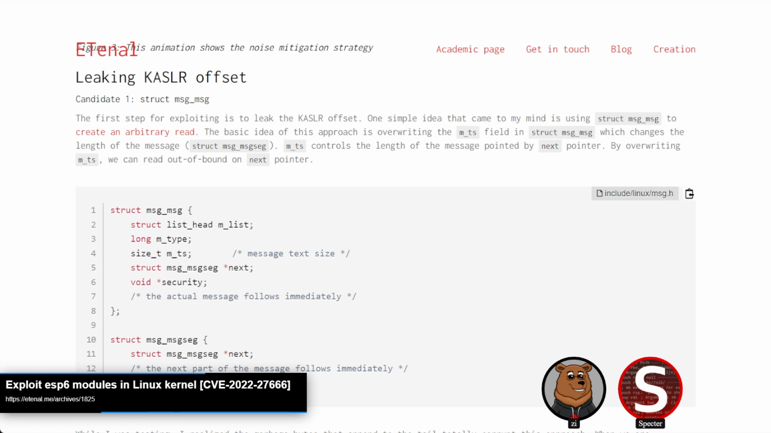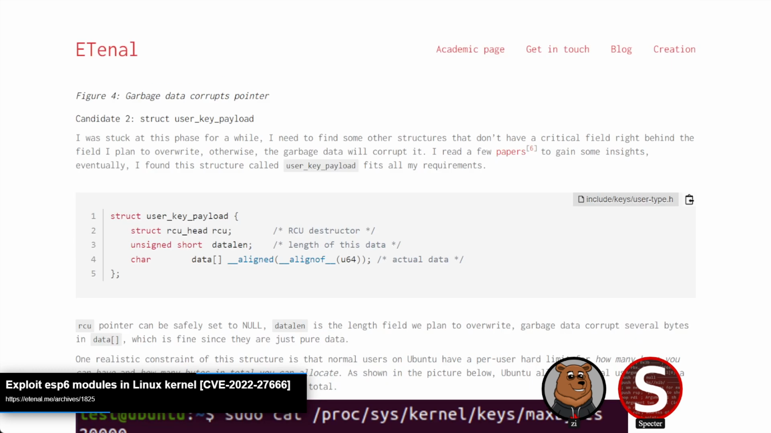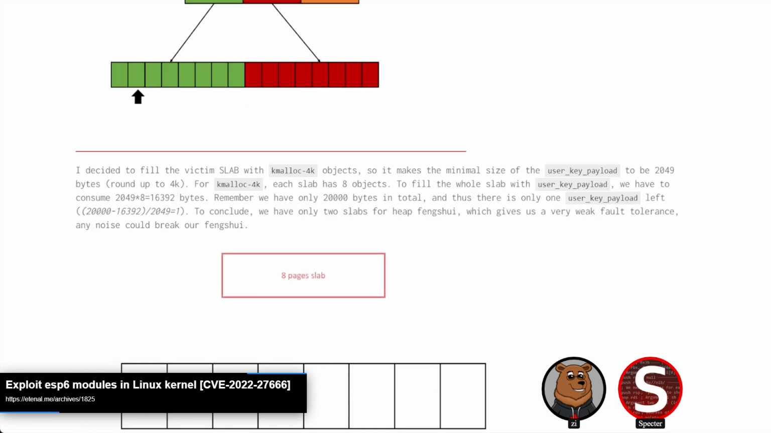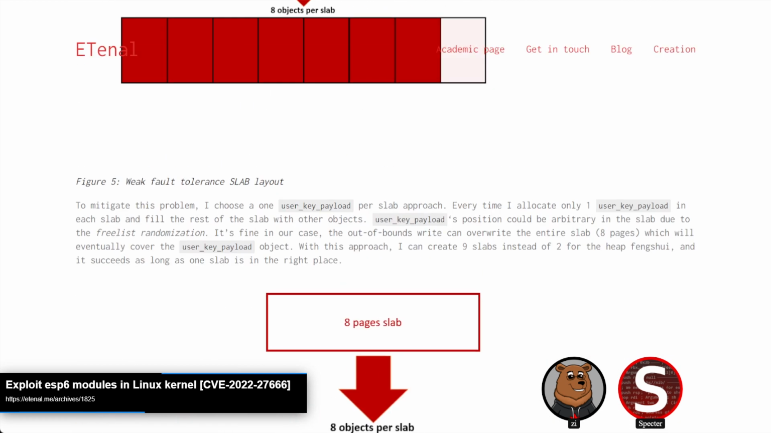full chain it. The leak works by abusing the user key payload object from the add key syscall as a victim. Try to get it next to the overflow buffer and smash its data length field to then cause another out of bounds read to read an adjacent page filled with message objects. They set up these message objects so that the next pointers were filled with pointers to kmalloc 32, which I guess is something else I should get into a bit with the background here as well.